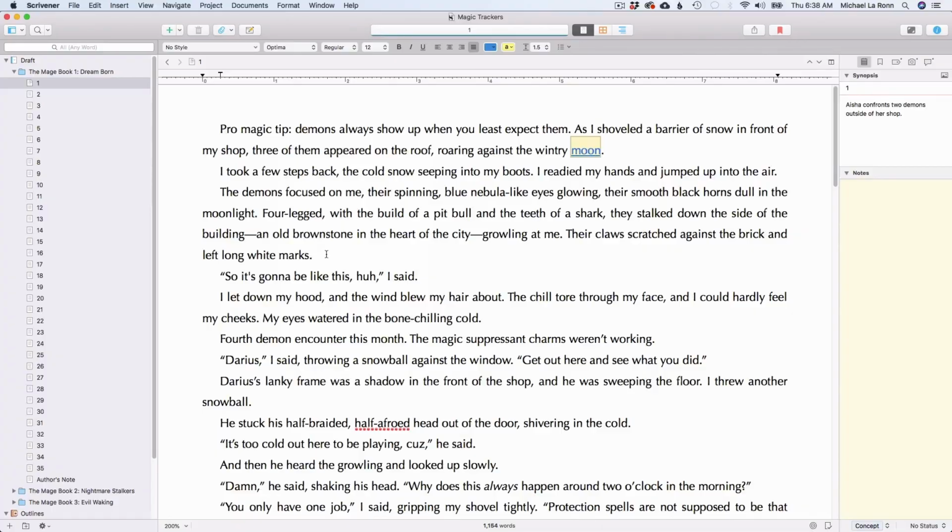Pro magic tip: demons always show up when you least expect them. As I shoveled a barrier of snow in front of my shop, three of them appeared on the roof, roaring against the wintry moon.